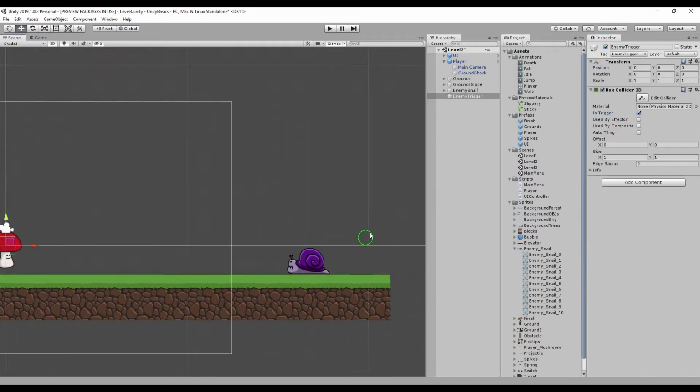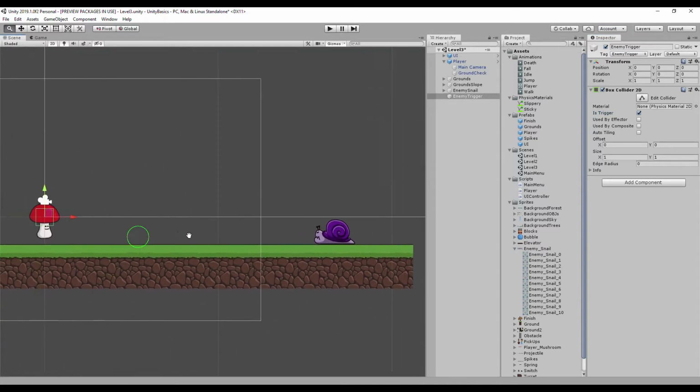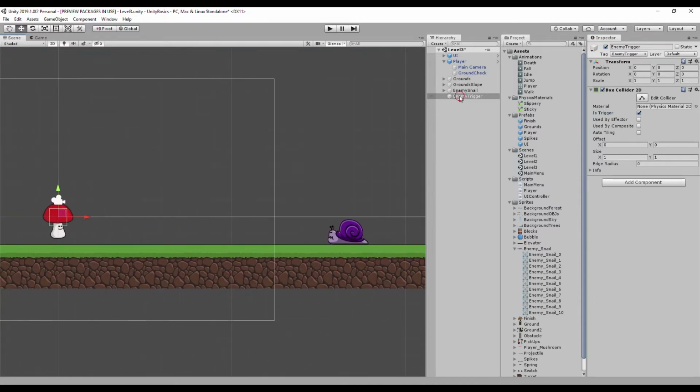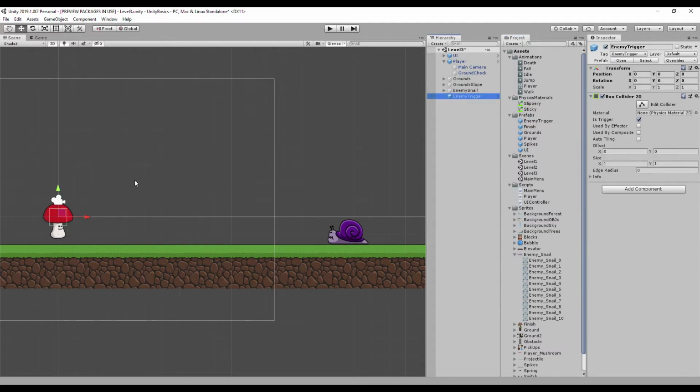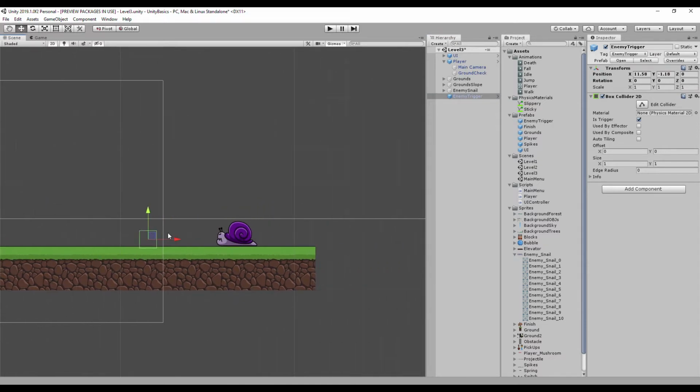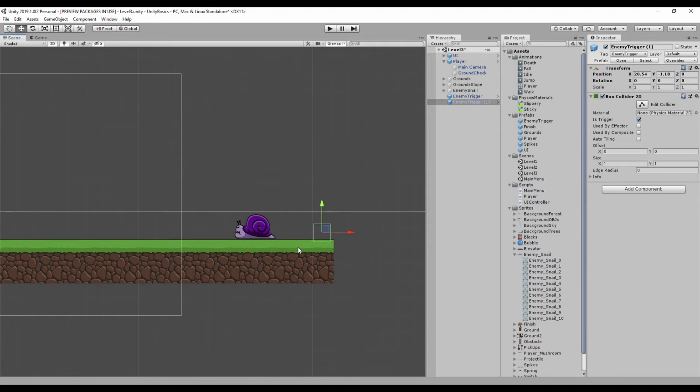Drag the game object into the Prefabs folder so that we can use it on other levels as well. After that, place a game object on the ground before the snail and duplicate it. Move the duplicate behind the snail. Now we have defined an area where the snail can move. Okay, now we can start coding.